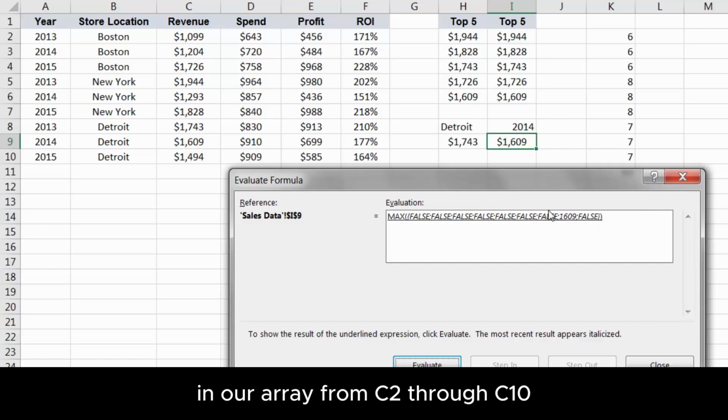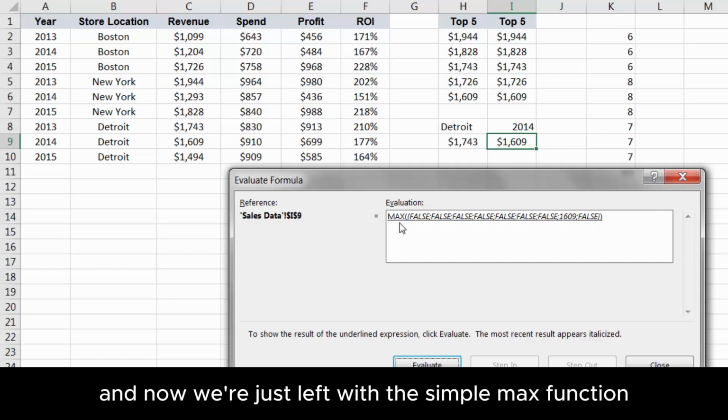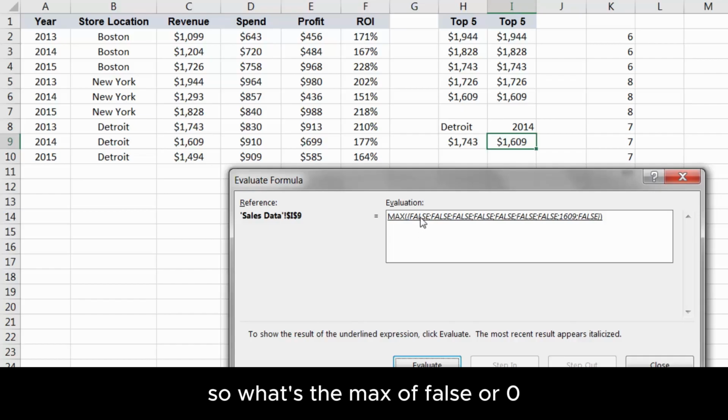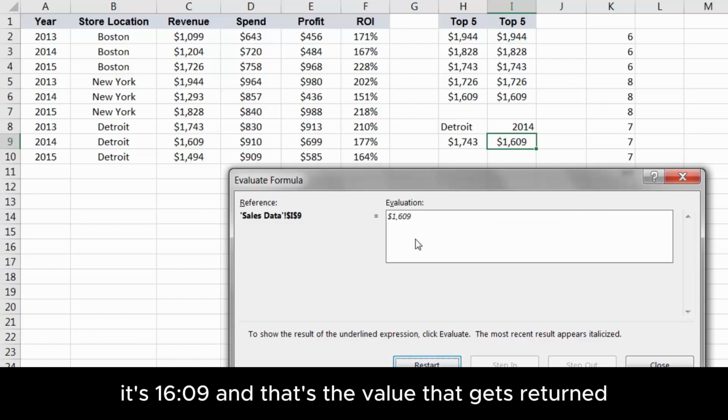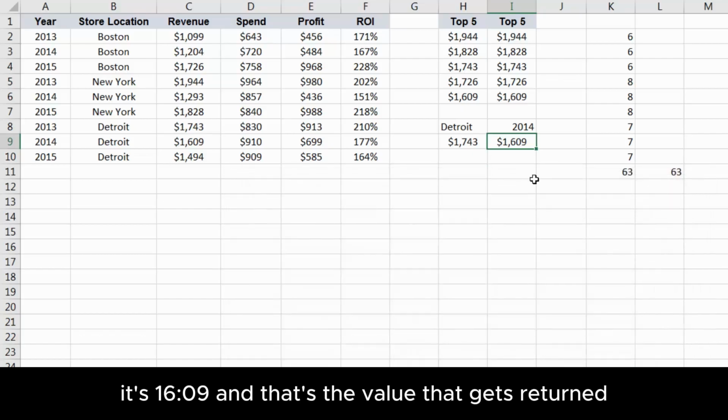And now we're just left with a simple max function. So what's the max of false or 0, 0, 0, 0, 0, 1609, 0? It's 1609. And that's the value that gets returned.